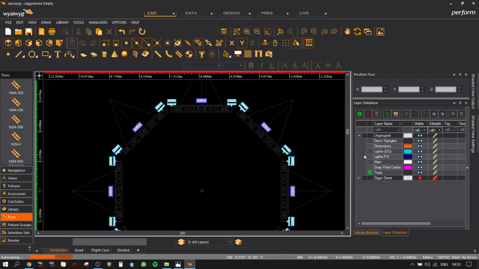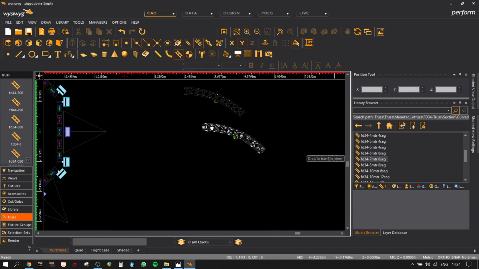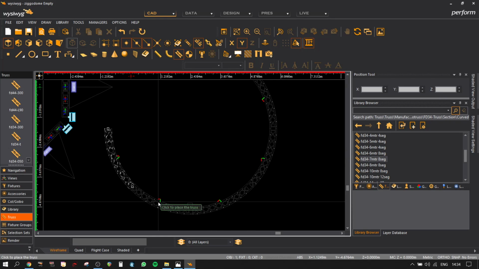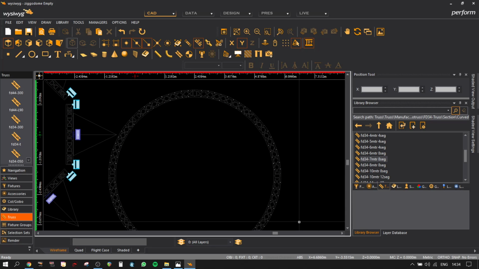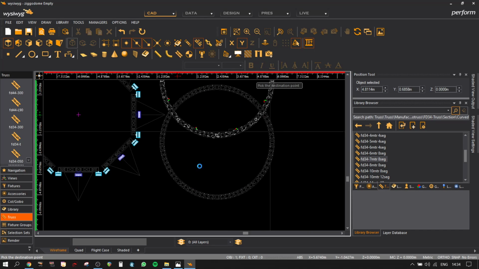Let's create a truss again. We're back in the truss. Your truss curved. 7 meters. That should do it. Now we're gonna put that in the center as well.